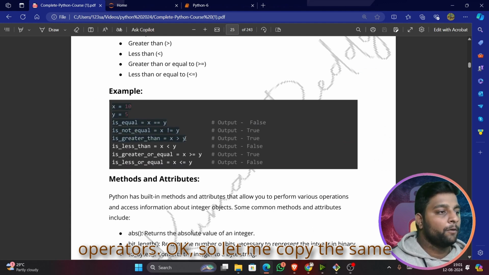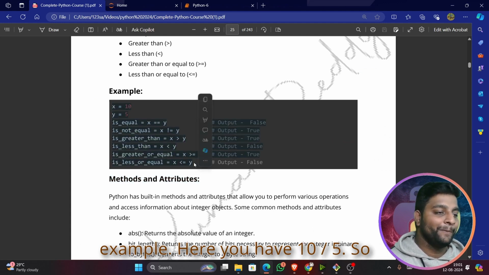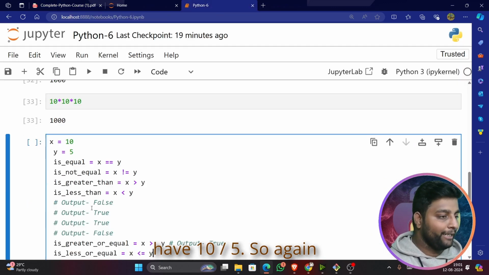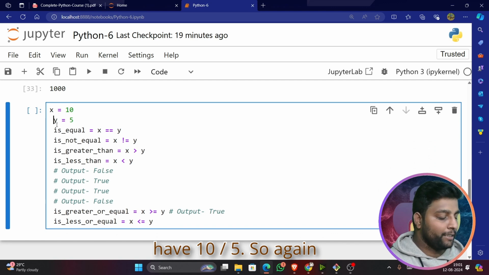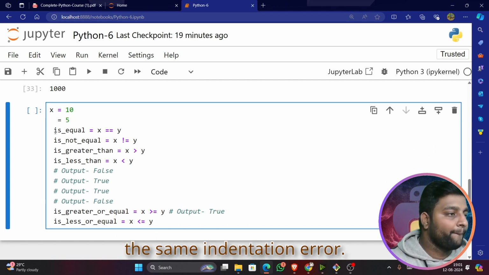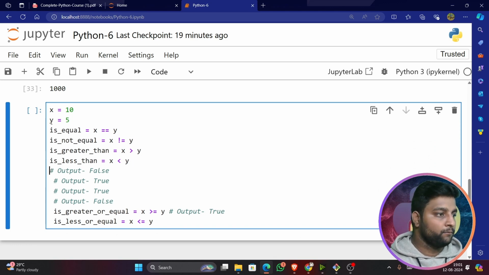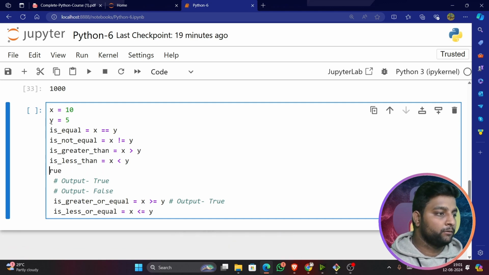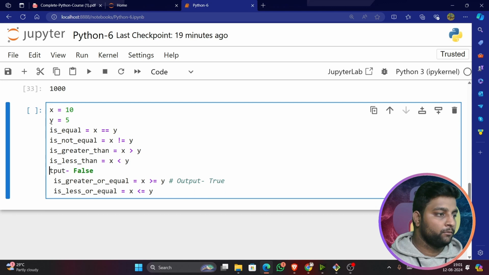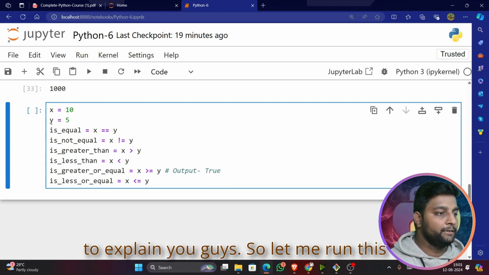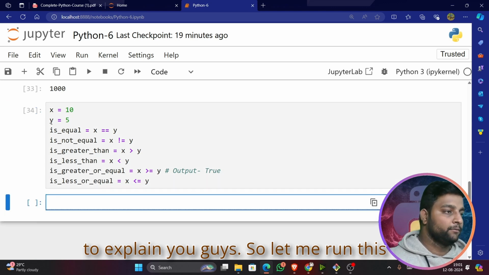Okay, so let me copy the same example. Here you have 10 divided by 5. Previously we were having 10 divided by 3. Now we have 10 divided by 5. So again the same indentation error. Let me remove the output so it's easy to explain to you guys.